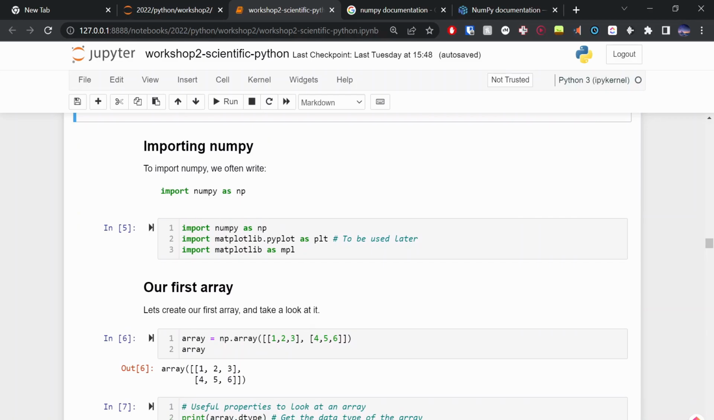So normally we put our imports at the top of our Jupyter notebook, but I'll just put them all here. Import numpy as np, and I'll also import matplotlib here, just because I can, and that's going to be used later. So first off, let's create our first array and take a look at it.